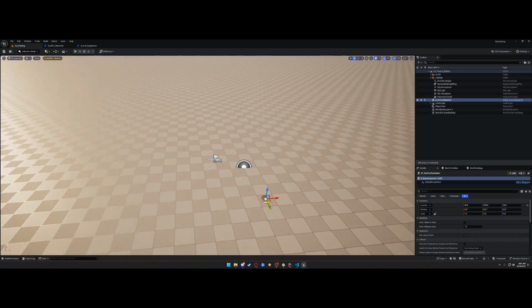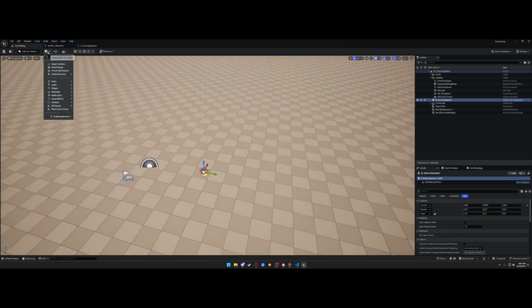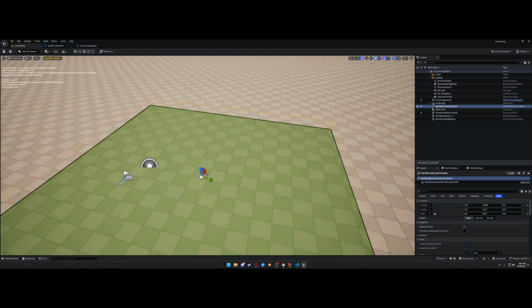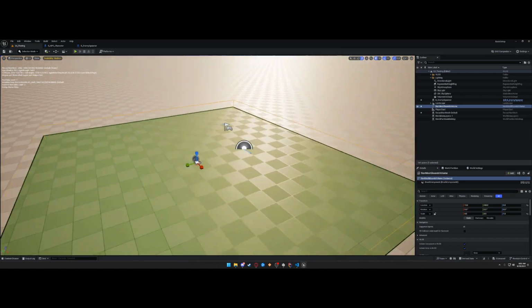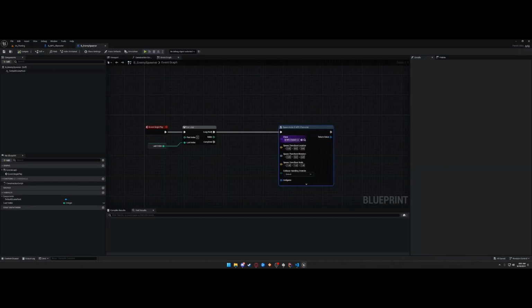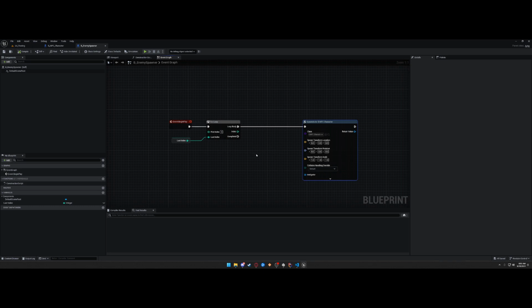But to get this point, we need to put a nav mesh. Okay, so we search nav mesh bounds volume. There you go. Let's make it bigger. And if you press P, it will show your nav mesh. All right, okay, so we have our nav mesh. And now we can actually find a spot inside that nav mesh to spawn our enemy.